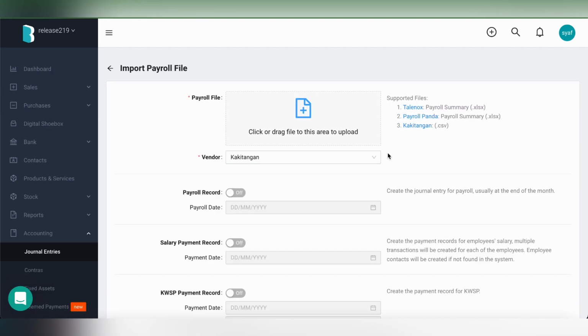Payroll integrated with Kaki Tangan. Good news for you if you are using Kaki Tangan to process your payroll. Buku now integrated with Kaki Tangan.